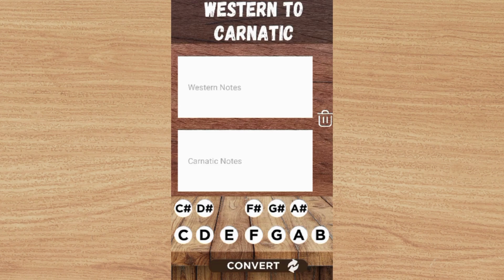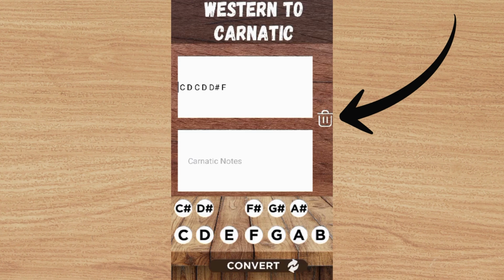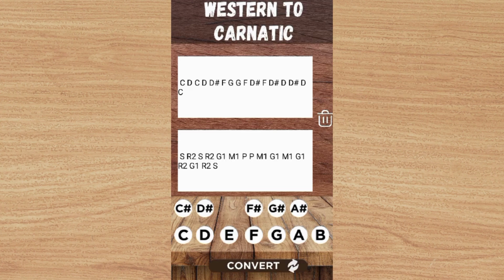If you want to delete, you can use the delete button in your phone. If you want to completely clear everything from both the text boxes, you have a small icon on the right. That will clear both the text boxes. So this is how you can use this app.